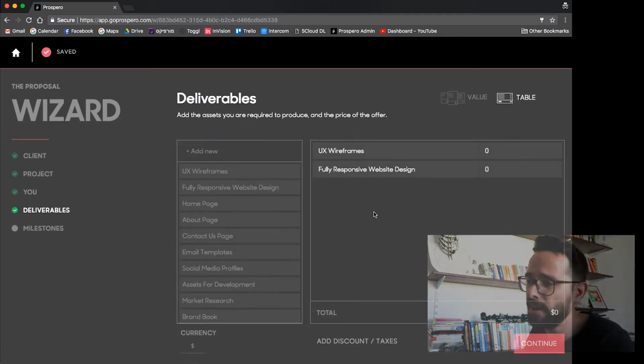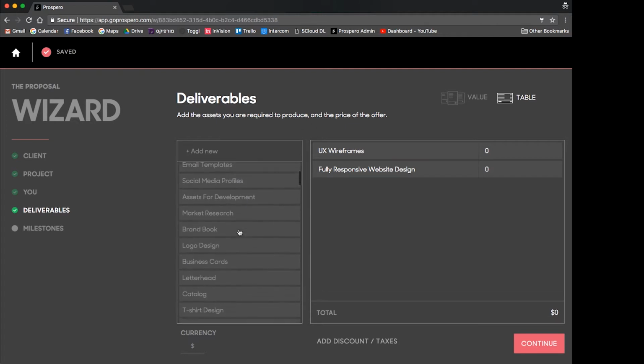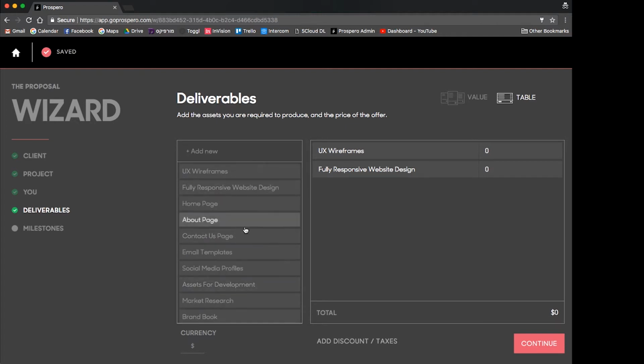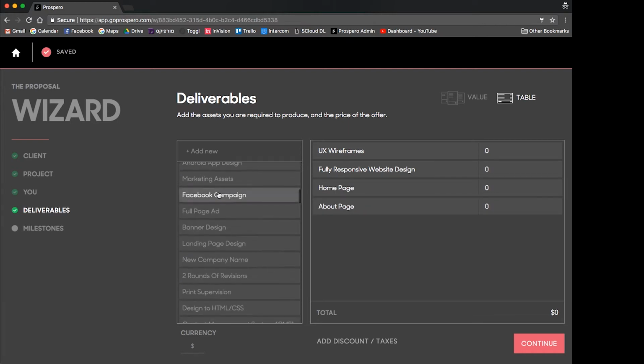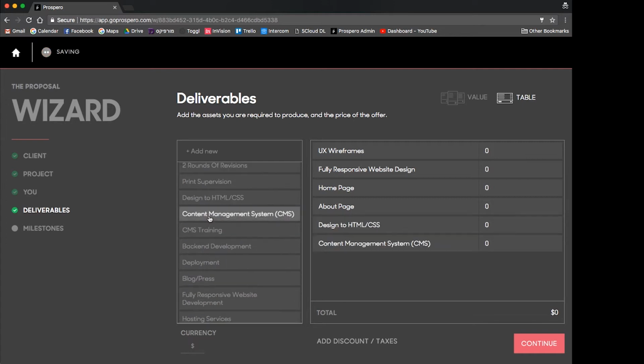Now, here's the core of the proposals. What did you promise your clients? What are you going to deliver and how much are you going to charge for it? So we can go over the list here or edit our own, but basically if you're doing a website, then we have everything you need already ready for you. So let's say you're doing the design to HTML and content management system.